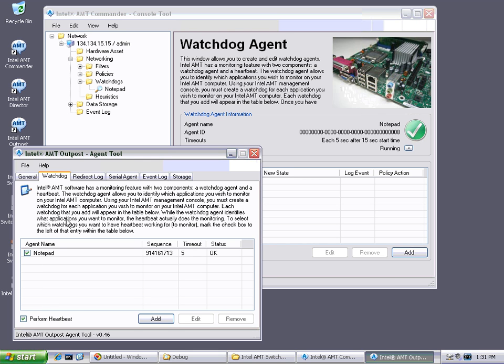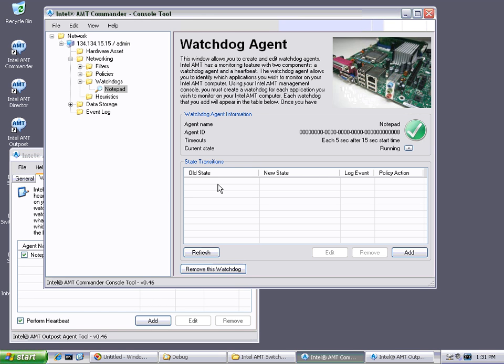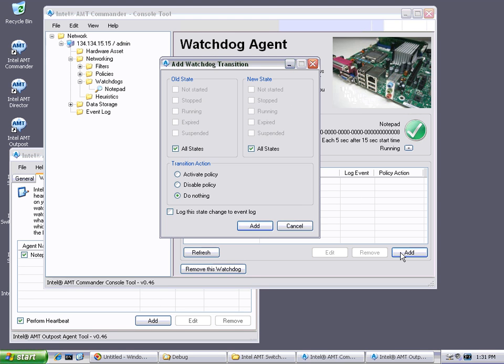Now, what is this useful for? Well, first of all, what I can do is add a state transition that says, for example, from all to all log.